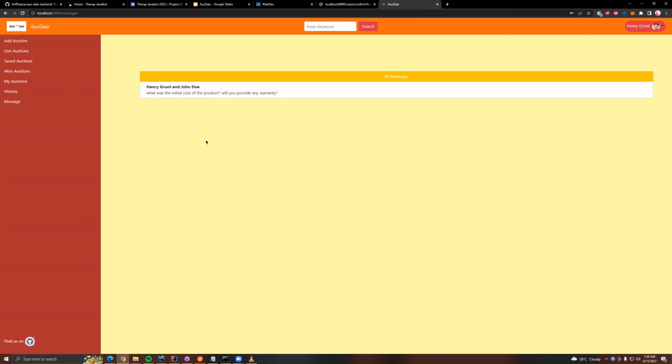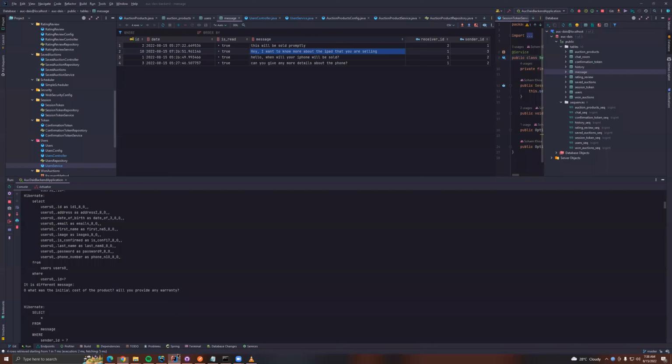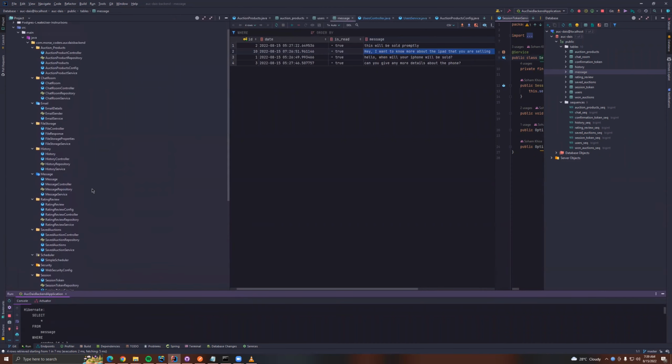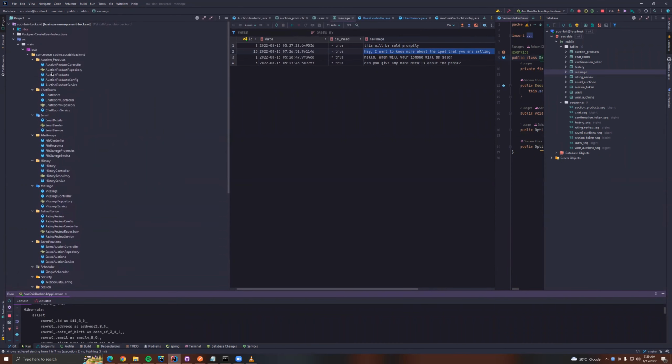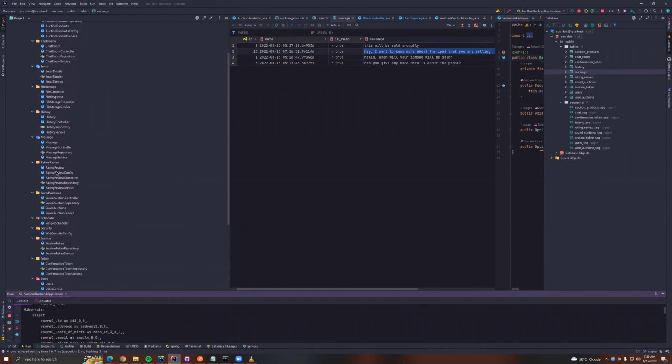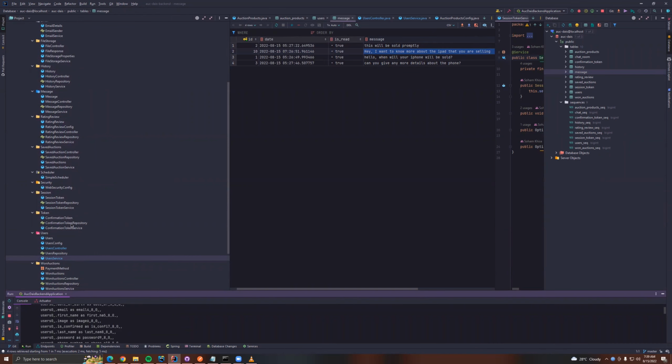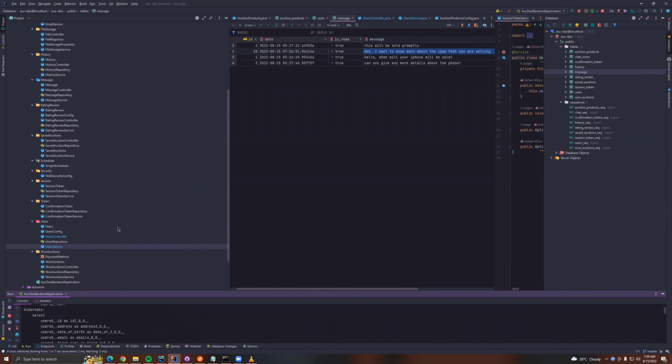Now I will demonstrate our code base and the modules we have implemented. So if we go back to our code base, this is our code base and this is running. There are modules like auction products, chat room, email, file storage, history, message, rating review, saved auctions, scheduler, security, session, token, users, etc.